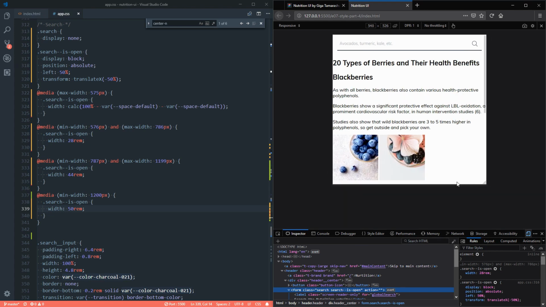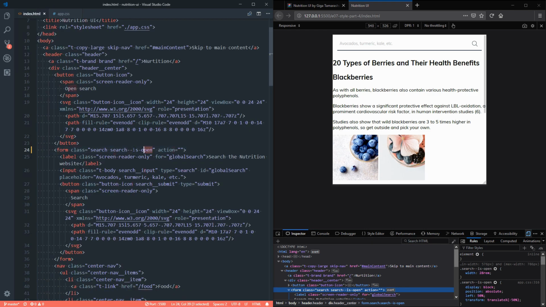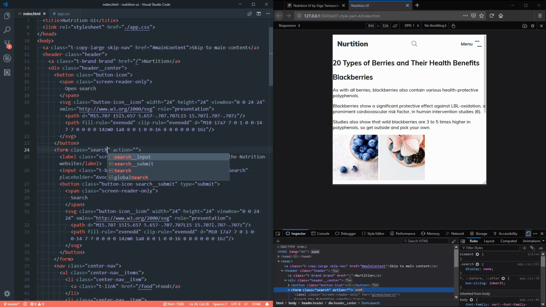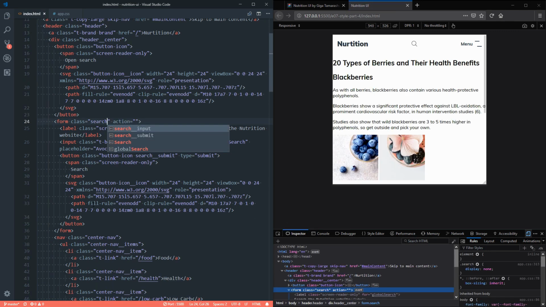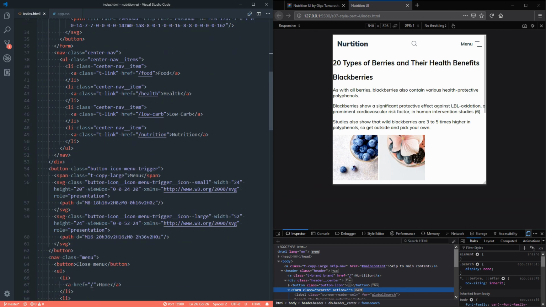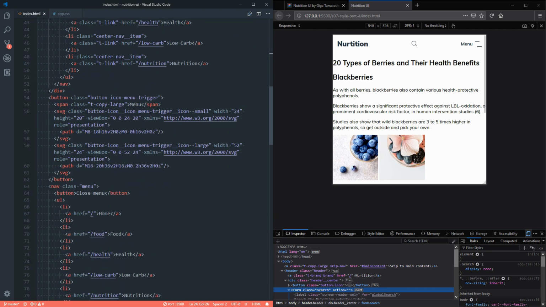Now, as I mentioned in a previous episode, we'll hold off on the actual interactivity of opening and closing the form until later in this series when we finalize things. But now we have a mock-up of all the various states we need for this component. So now we can turn our attention to the global menu that appears on all breakpoints.